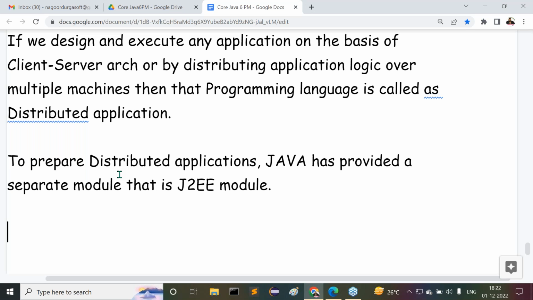Understand what I'm telling, guys? Server side applications only. Because of that reason, a separate module was provided to prepare distributed applications in Java. So Java is a distributed programming language. Preparing standalone applications is nothing.